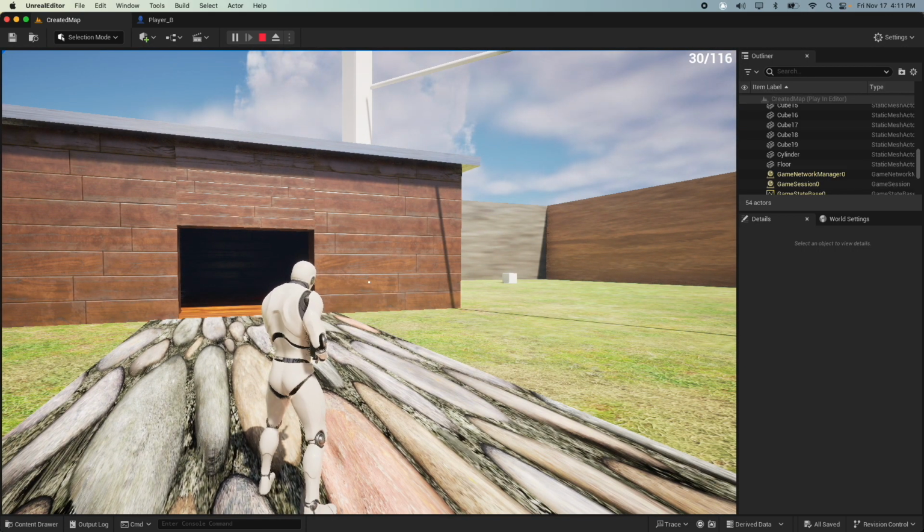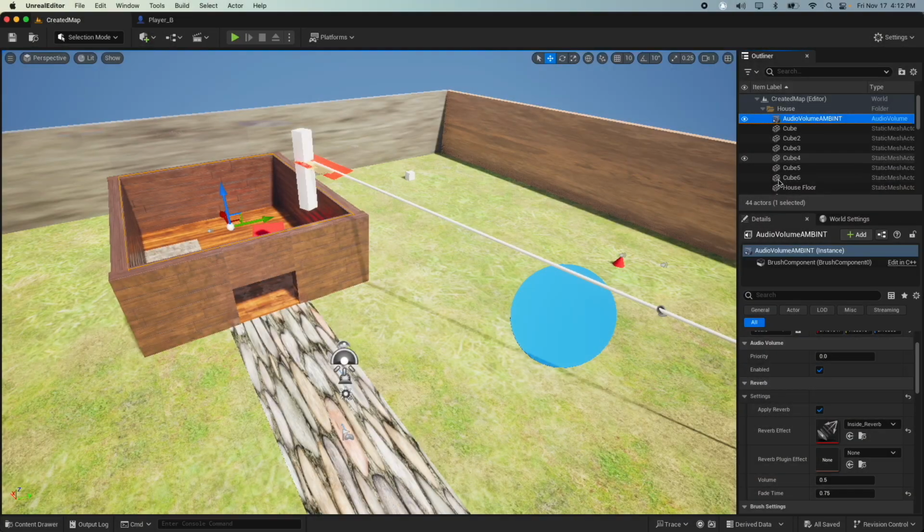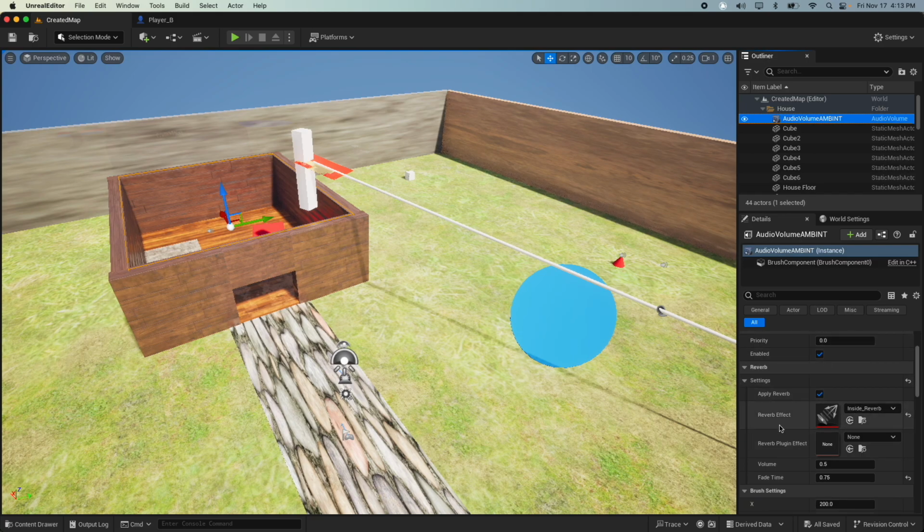Alright, let me show you how that works. Okay, so the main way that the reverb and the ambience switching works is with this audio volume, which is this orange box that takes up all of the house right here. And basically any sound that has effect sends enabled will send to this reverb and apply the reverb to that.